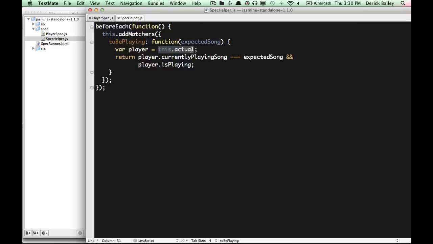Rather, this.actual represents the player object that we passed in, and the value that we actually expect is going to be an attribute from that player. So by assigning this.actual to a meaningful variable name, the rest of the example matcher will make a little bit more sense. Once we have that player retrieved, we can verify that the currently playing song on the player is the expected song. We can also verify that the player actually is playing.